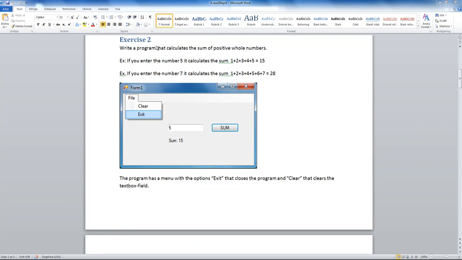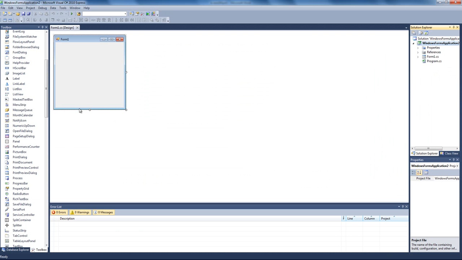Let's do exercise number 2. We're gonna write a program that calculates the sum of positive whole numbers. So whatever number we write here, we have to calculate the sum of 1 plus 2 plus 3 up to that number. And then the clear option should clear the text field. So let's start with the design first.